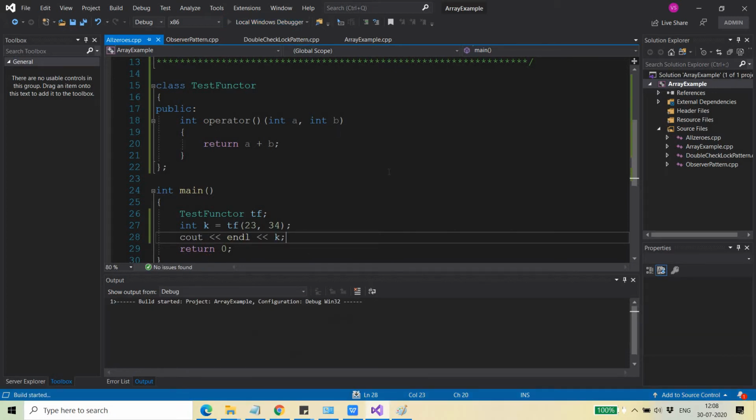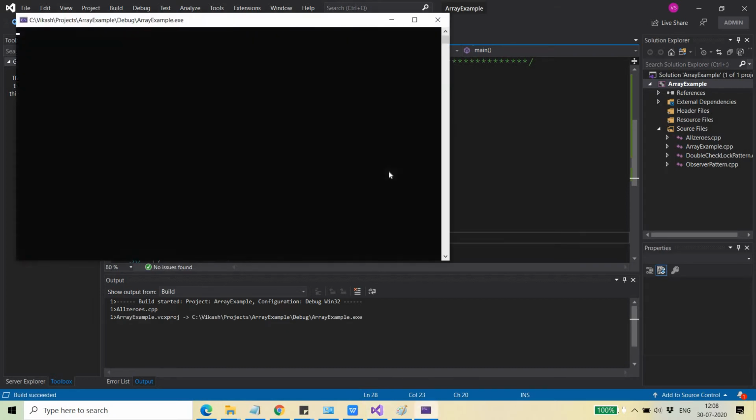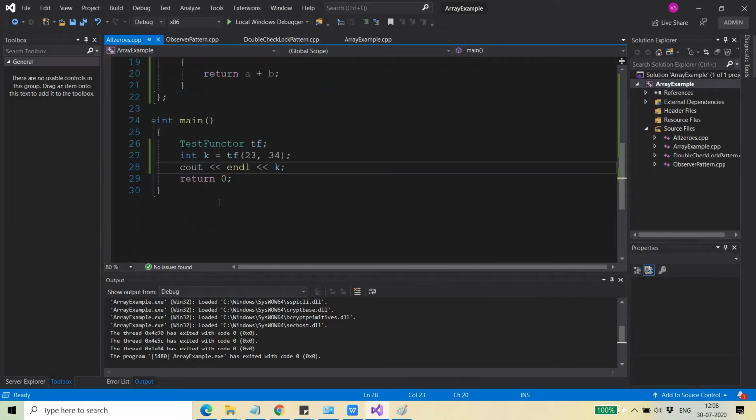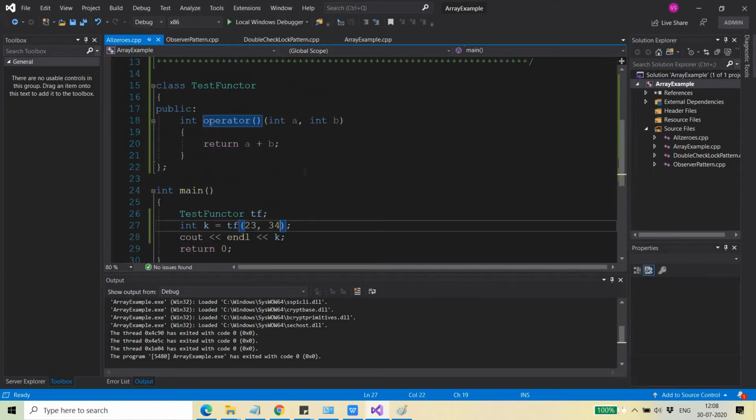So let's see when it runs, then what happens? Okay, 57 comes here. So here you can see that I have created an object, but I have used this object just like a function, which takes some arguments and returns some values. So if you have to create a functor, which means a class whose objects can work as a function, then in that case, you need to overload this operator.